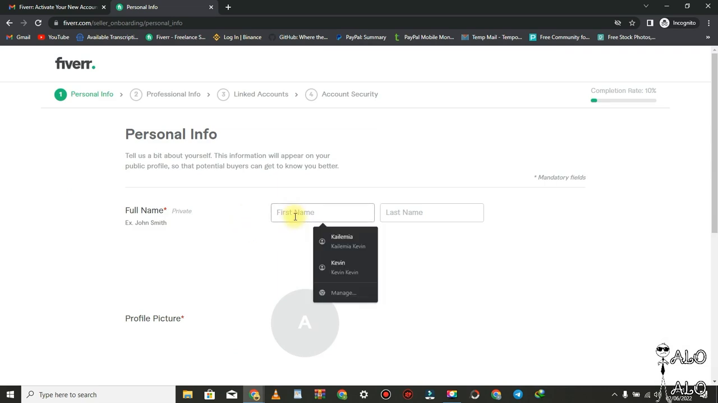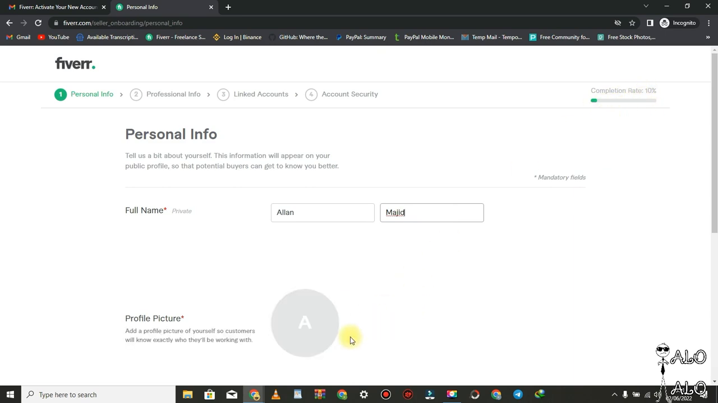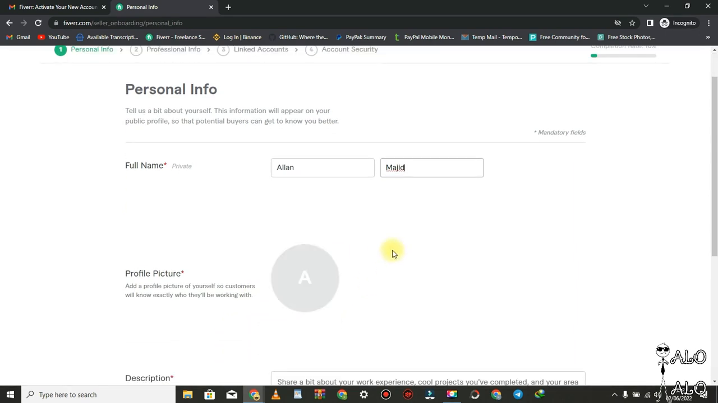So your personal information, first name Alan, last name Majid. Now this one should be more than 60% for you to publish your gig. So the more information you feed it, the higher the percentage. You come here, you put a picture of yourself.